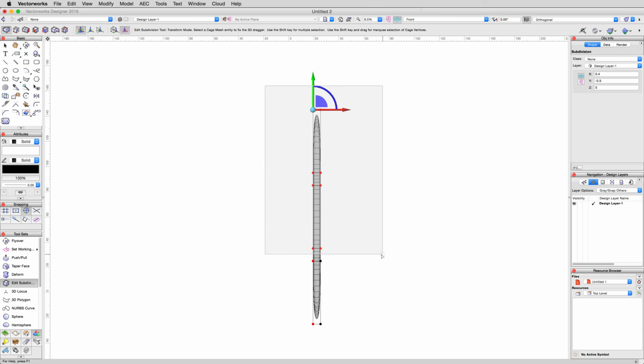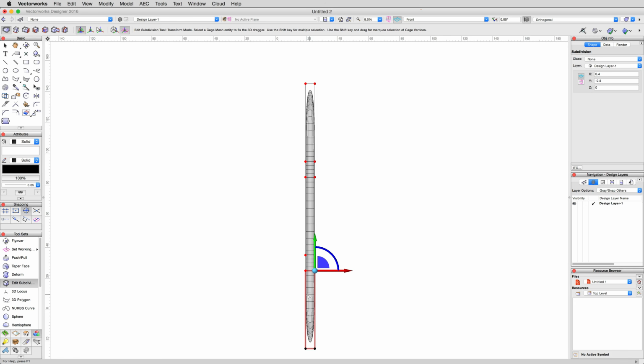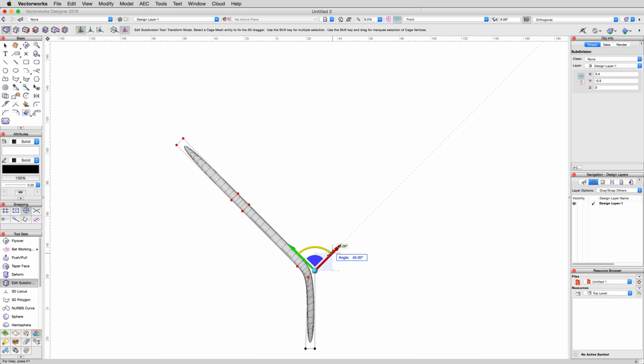Marquee select the top 8 groups of vertices. Notice where the 3D dragger locates itself. If we add more groups of vertices to this selection now, the 3D dragger will relocate to that new selection. While holding Shift down, marquee select first the left group of vertices underneath, then the right group of vertices directly below our current selection. This gives us the desired point of rotation we want.